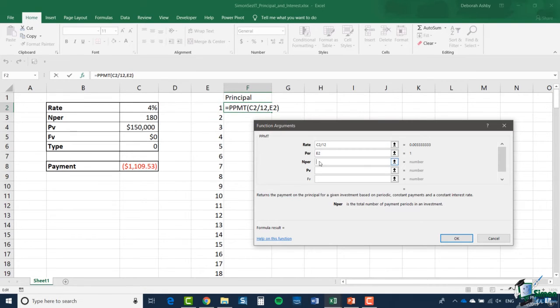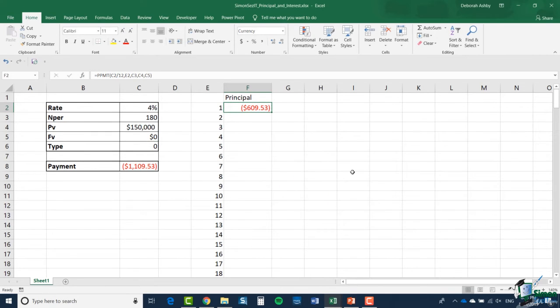The number of periods is C3. The principal value is in C4. And the future value is currently at 0, but it's in C5. And click OK. So that means that in the first period, the principal payment is $609.53.